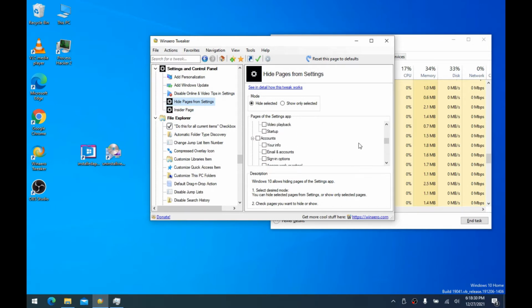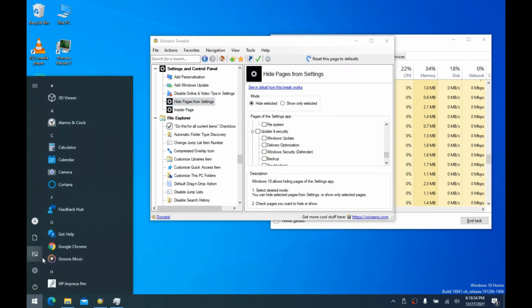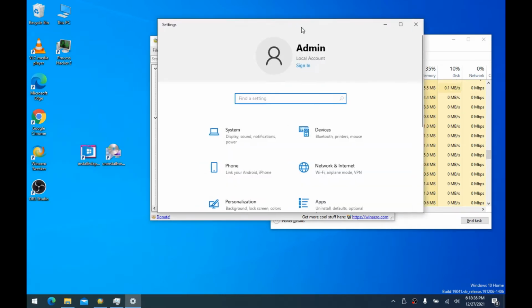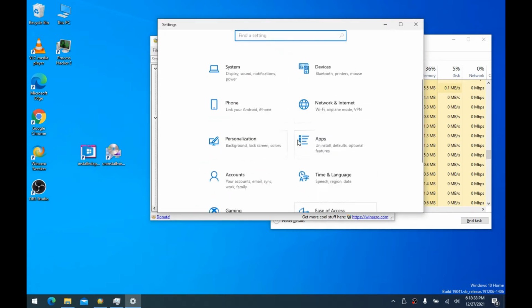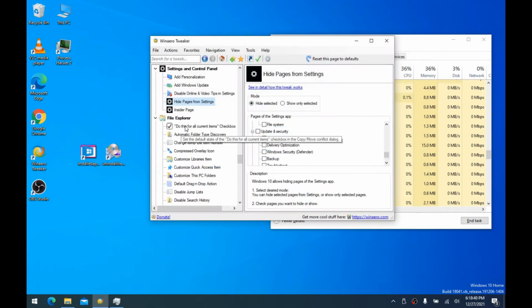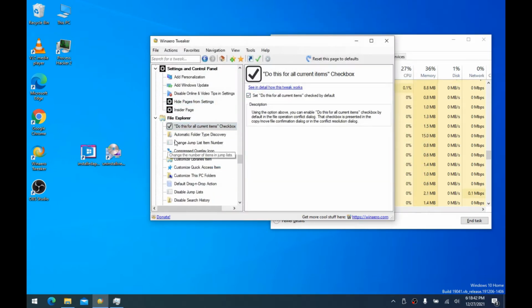I'm not going to mess around with any of these specifically, but you can clean up the number of settings in here if you want. Do this for all checkboxes. I'm just going to enable that.